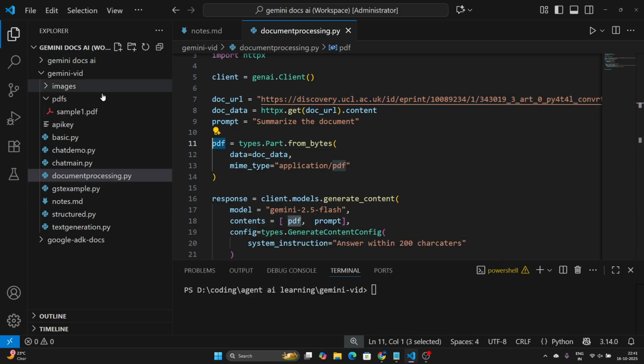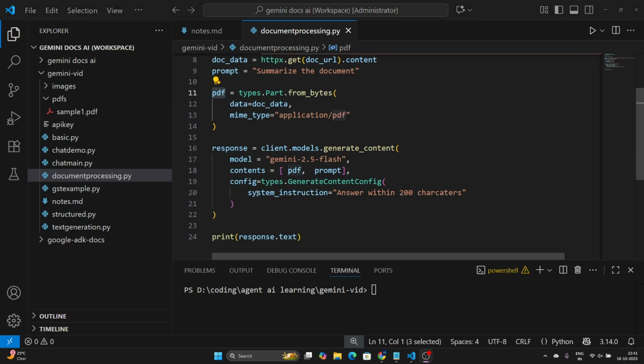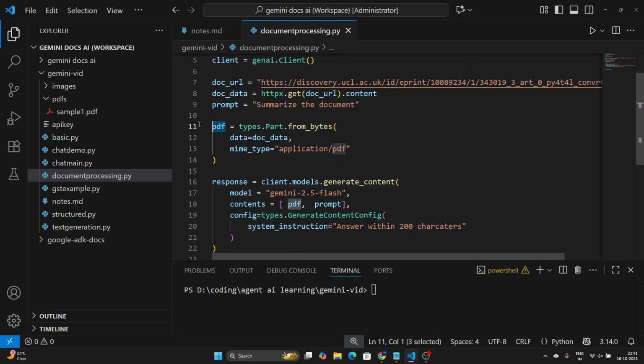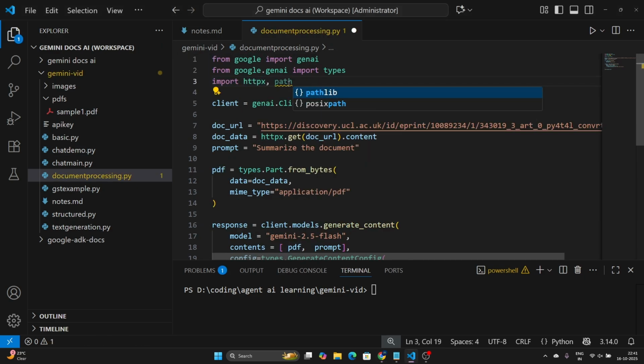Basically, if you want to use a local PDF file which is stored at a file location in your own computer, then you do not need to change a lot. Your response is not going to change because we are sending the PDF, and even the PDF will be created. The only thing which is going to change is how we are fetching the PDF. So instead of HTTPX, I'm going to make use of something called pathlib. This can be used to fetch a path.